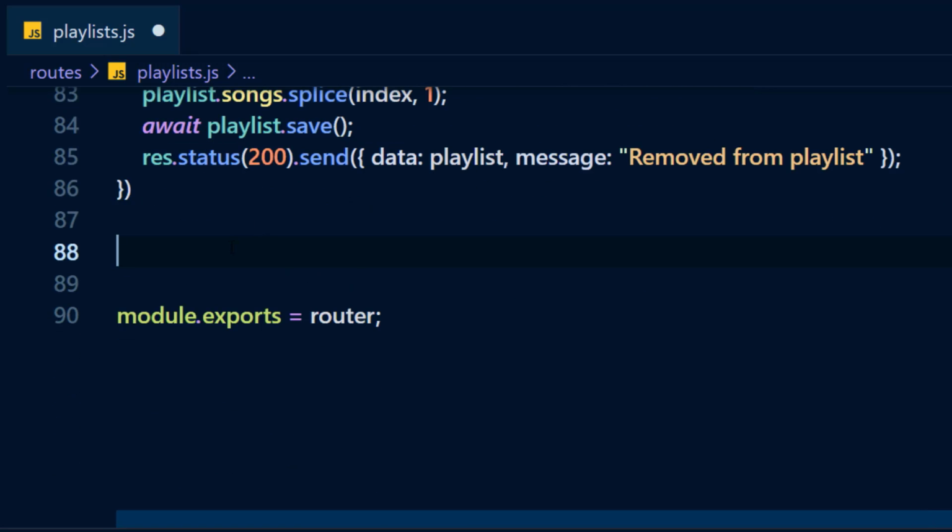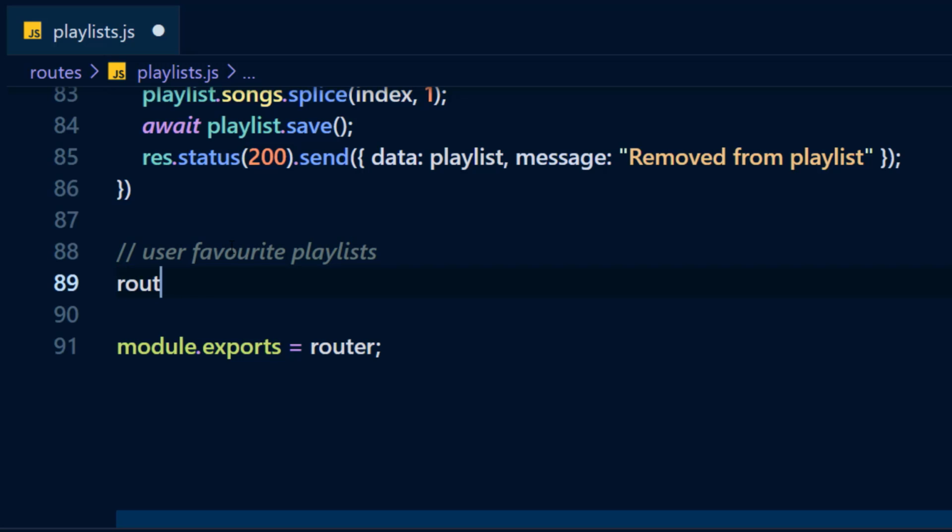Let's add a comment here. User favorites playlist. A favorite playlist is nothing but a playlist created by that user, and we're going to return those playlists as favorites. We're going to use the auth middleware on the path and an async function.